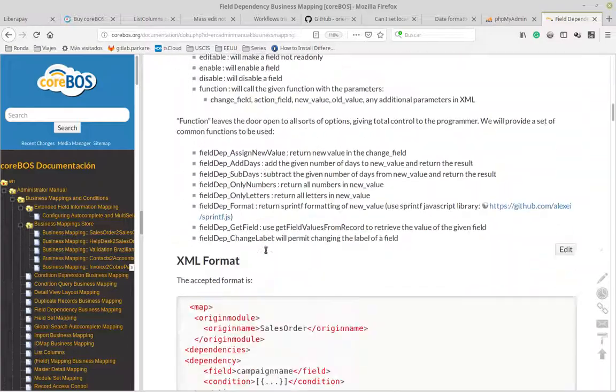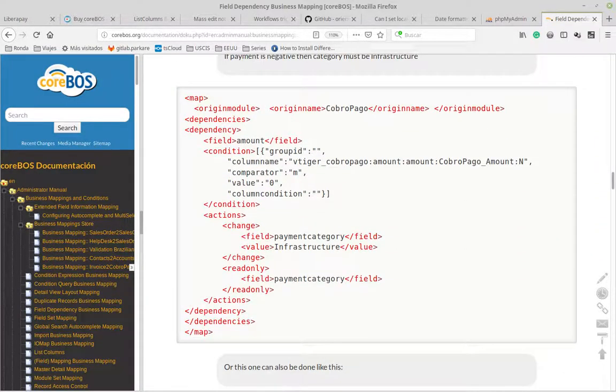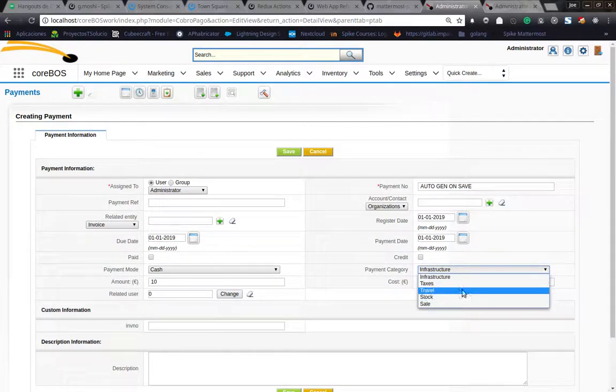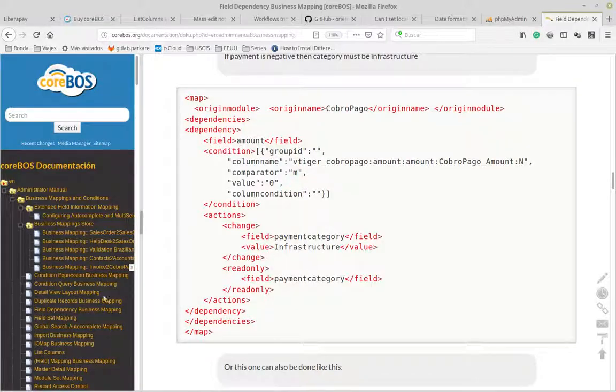So when I reloaded the screen, it detected that it's lower than or equal to 0, so it made it read only directly. Now if I make it bigger, a value of 10, I actually get the value back. So now I can set it to travel, and when I do the -10, it will set it back to infrastructure, mandatory, read only. As you can see, really powerful, not very complicated, but very useful.